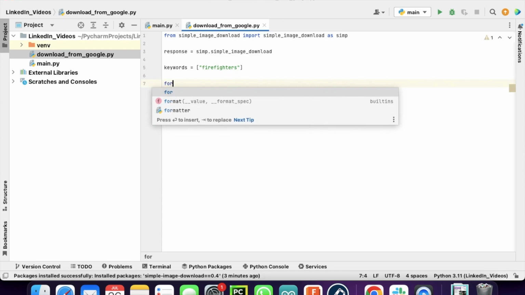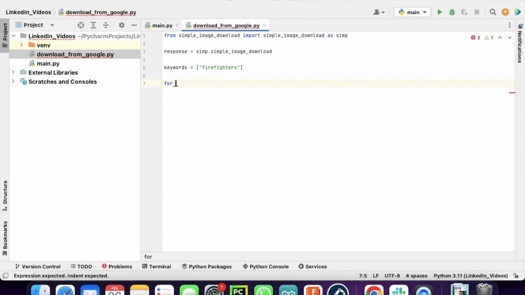We need to create one for loop because we need to have many images. For that, we are going to give a condition here. Let's say for, we can type any variable here. Let's put kw as of now in keywords.